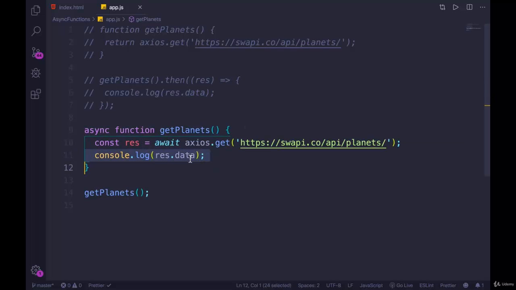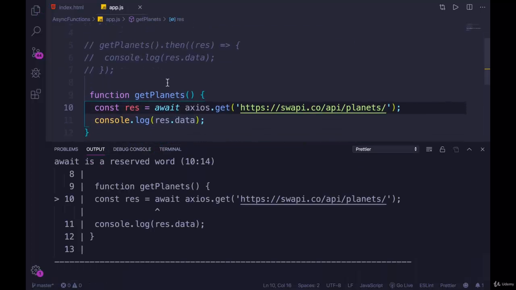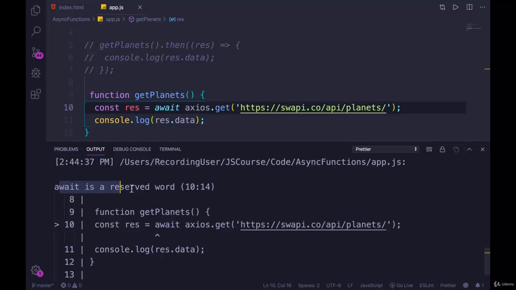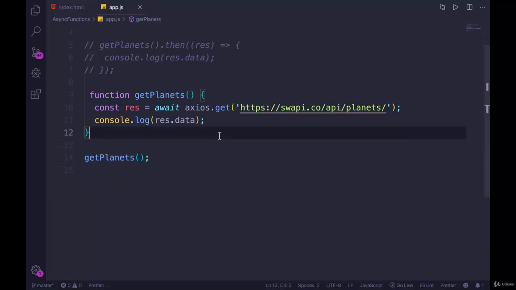It will not move on until this promise is resolved. So the promise will be resolved. That value it's resolved with, that's normally passed to .then, will just be stored in this variable. And then we have access to it on the very next line. It's important to know, though, you can only use await inside of an async function. This will not work. I get a nice error. Await is a reserved word. I cannot do it unless I'm in an async function.